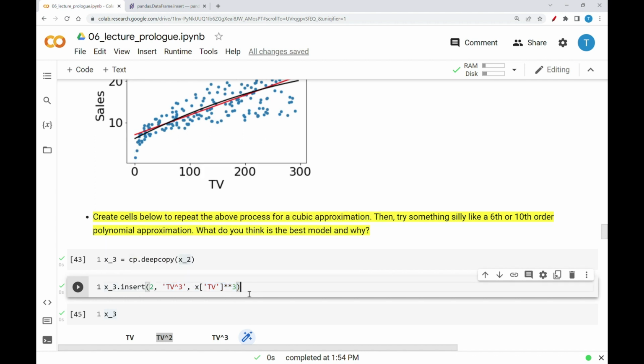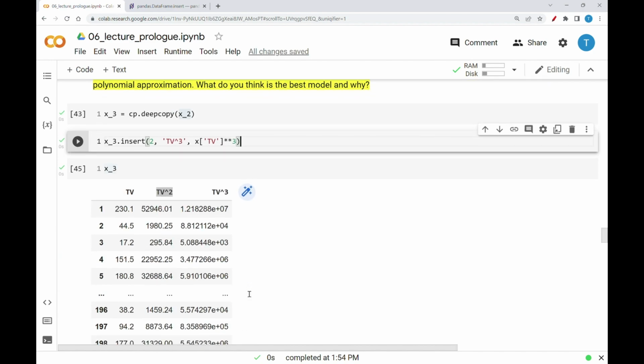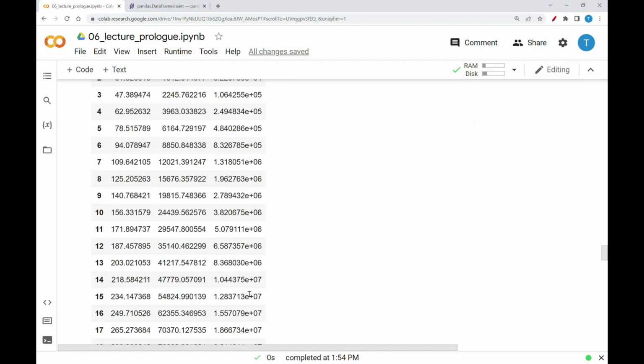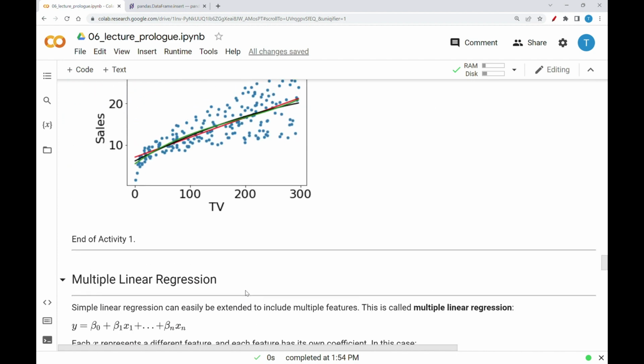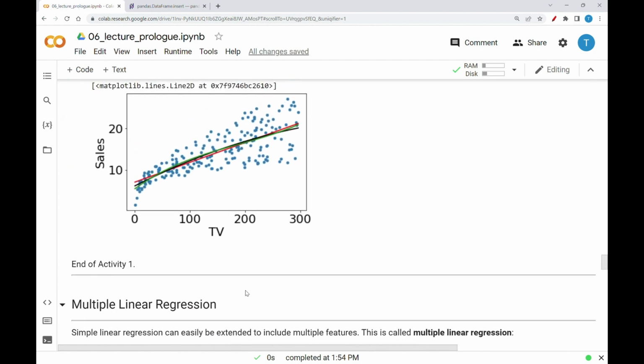And then just, what do you think is the best model and why? You might disagree with me. So with that, you should probably pause the video, try finishing that activity or comparing what you had to what I was just saying, or trying some of these functional approaches to manipulating the data. And then when you're ready, continue on as we talk about multiple linear regression.